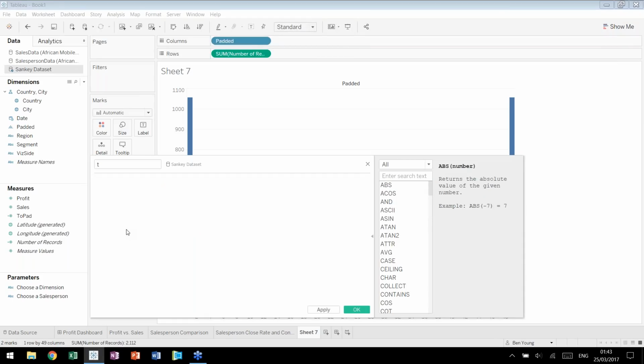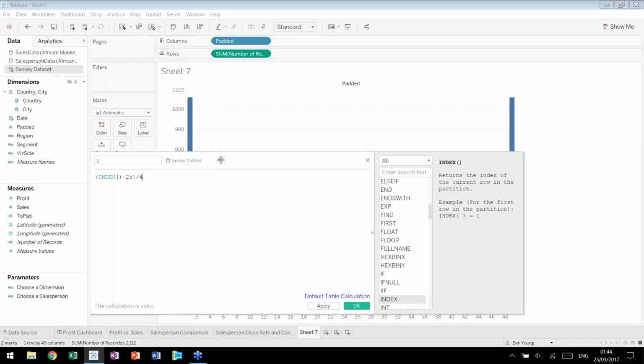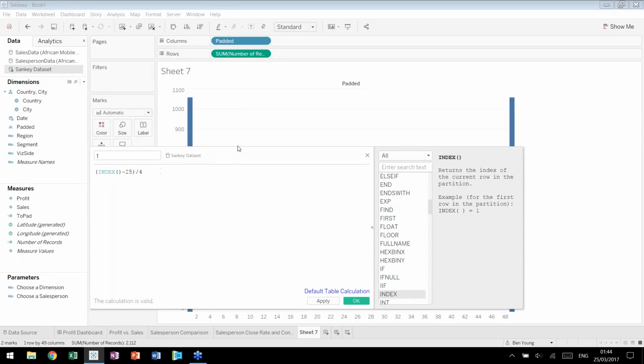Now, working with this, we also need to create one more calculated field. I'm going to call it T, for reasons that we'll see later. We'll just use Index, which returns the current row of the partition. So it's just a way to track your data as it goes across. Call that Index minus 25, sorry, and then we'll divide that by 4. This is a technique known as jittering. It takes the relative position of your mark, moves it a little bit, and then divides it by another value, so it moves the position of your mark just a little bit. What in effect this does for our Sankey chart is evenly space all of our marks across the view from left to right.